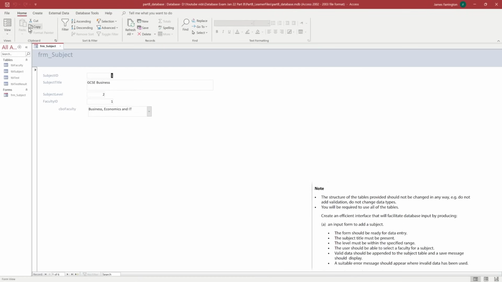If we run it and view it, we can see that actually, yes, we now have the data and the information in there that we want, and we can cycle through that, and we can see that it changes accordingly to the faculty ID that I've also pulled through.